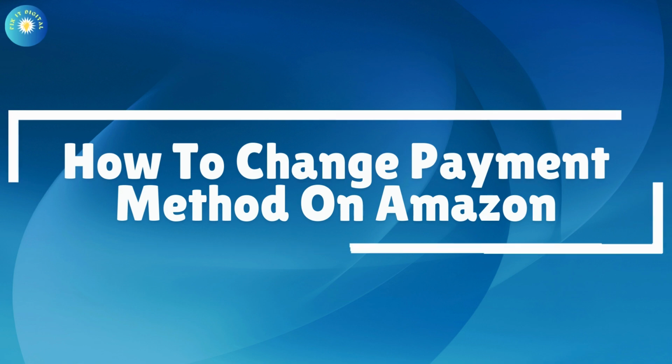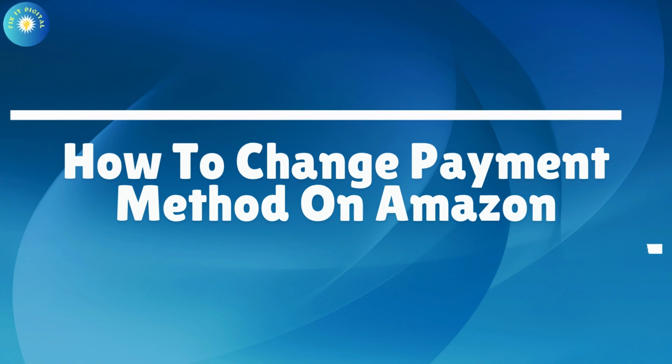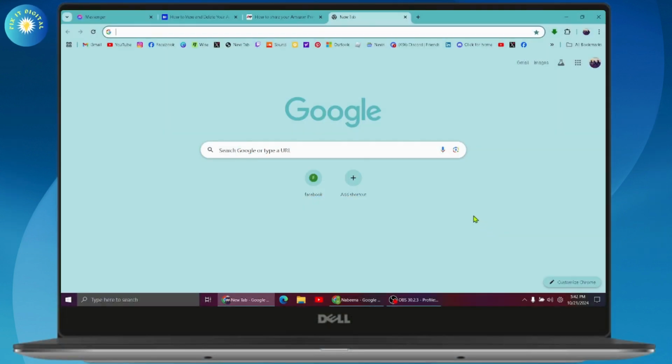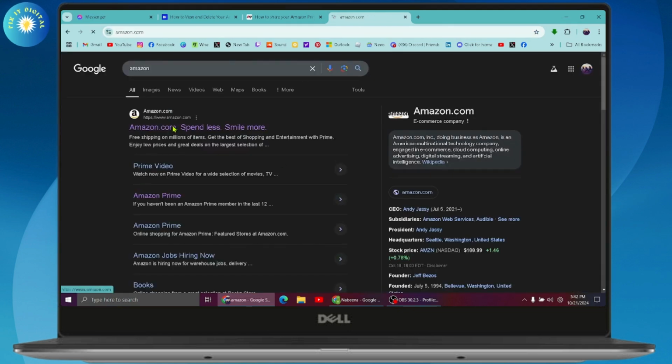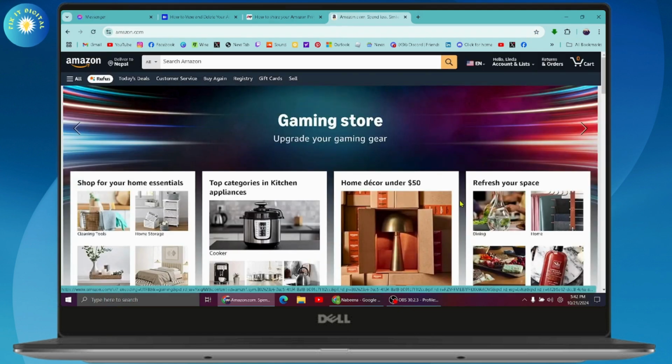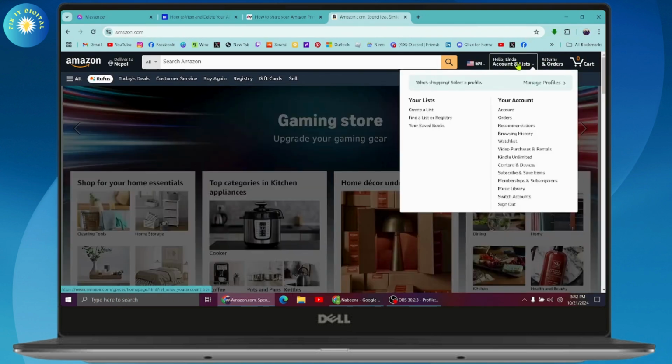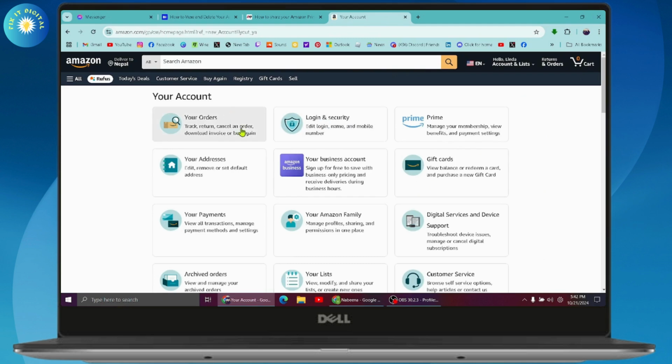Change payment method on Amazon. So if you want to change payment method on Amazon, then what you need to do is first open up your browser and search for Amazon. Go with www.amazon.com. Once you're under Amazon, now you need to go with the upper right, which has that profile option. Go with account. And under account, you need to go with your payments.